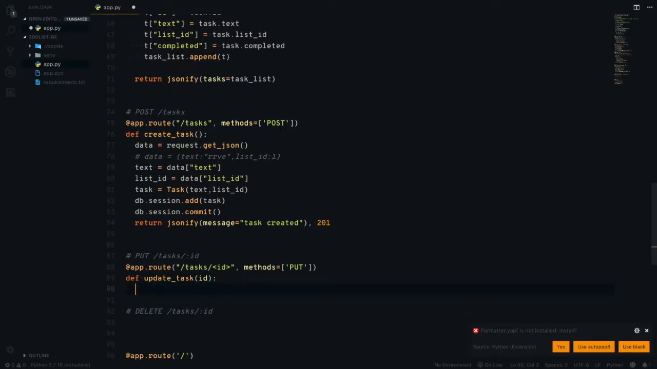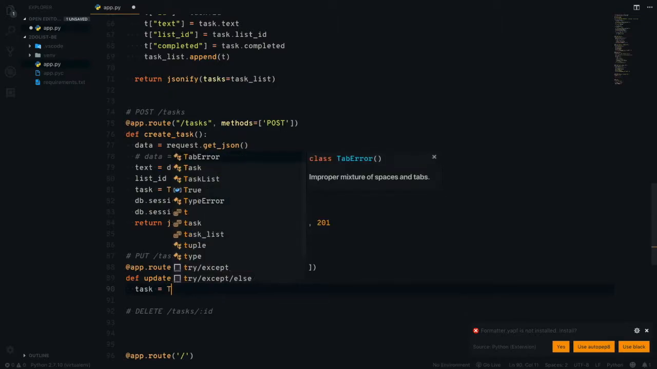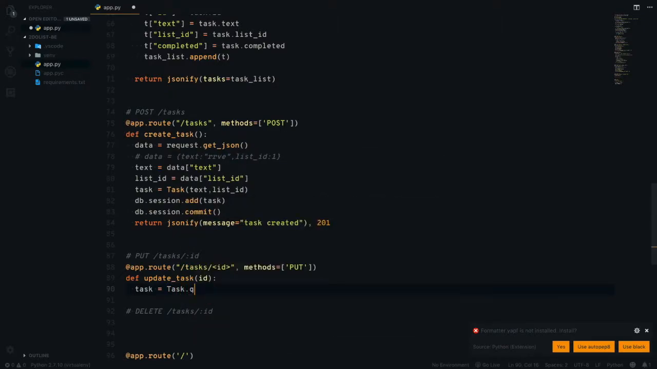First, we will get the task with that specific ID. To do that, we will create a task object. We will query the task class, and we will filter by the ID and set it to the ID we received from the list, and we will use the first result because we only have one task with a specific ID, and then we will update its completed to whatever its completed is not.